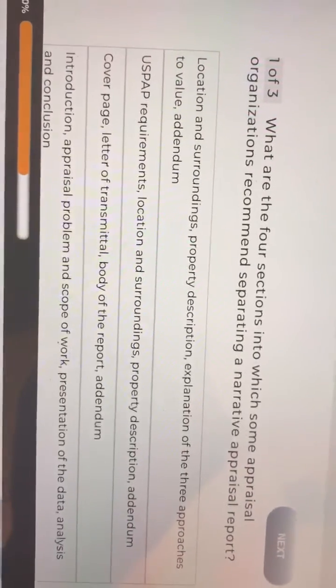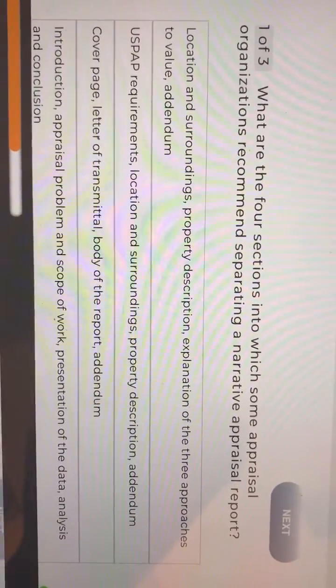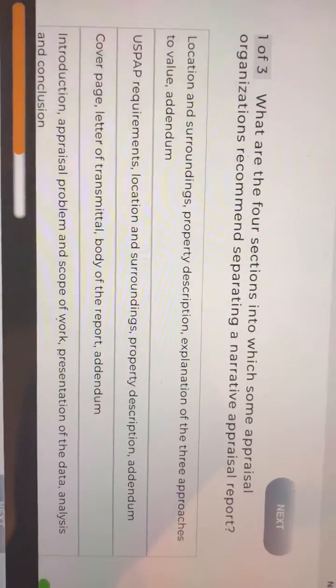This is a hard one. I don't know. I'm going to go D. I'm really just going to shoot in the air right here.